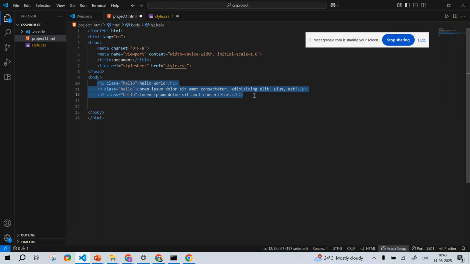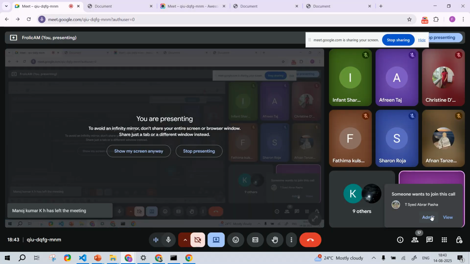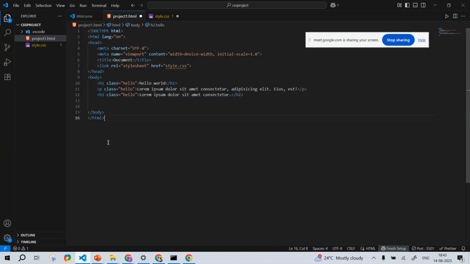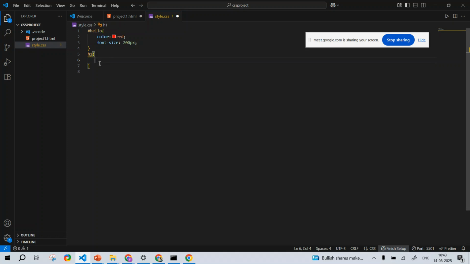Now I want to give the heading. Same heading I have to provide within the one design. Now what will you do? You will give the class tag for everything. After that, designing. So now I'm going to design here.